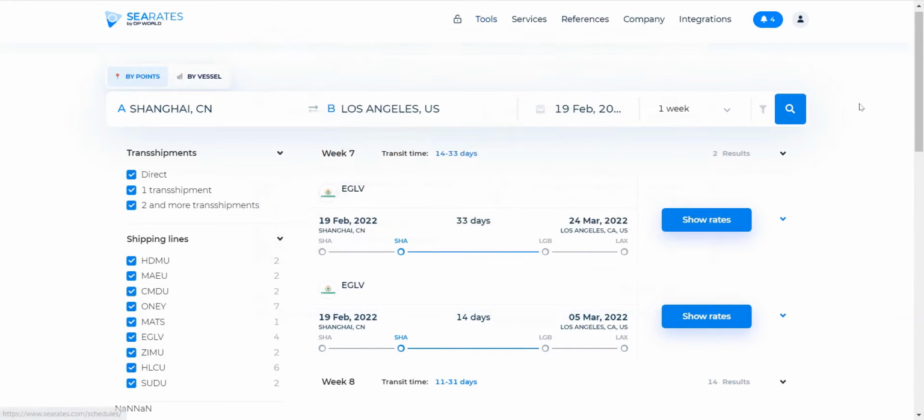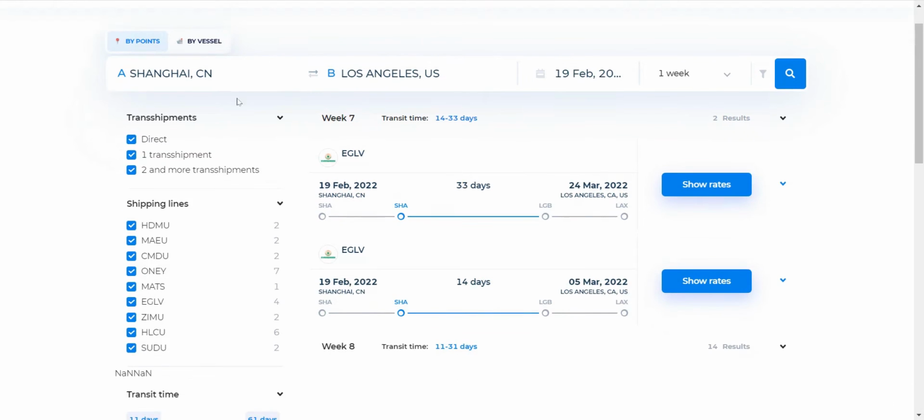This is ship schedules, and this page is already open on my screen. I was doing the search already here, and this tool is aggregating ship schedules across multiple shipping lines, ocean carriers, which is available by points or by vessel. So if we browse by points, you just enter from and to. This can be port to port, door to door. The system will automatically find the closest port as well.